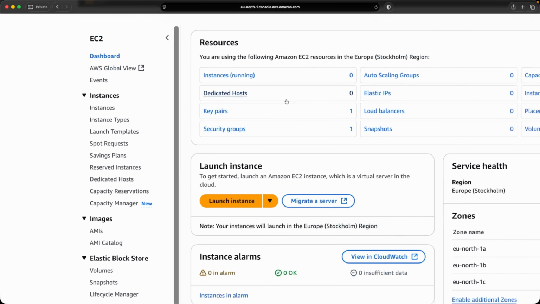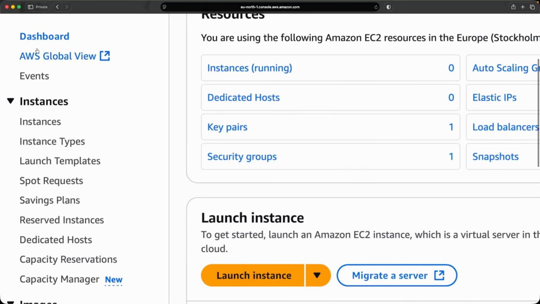Instances are running 0, and in this especially, okay, this is your dashboard, this is the global view. You are coming on that in instances. So EC2 instances means it's a service they call EC2 instance. It means basically you are creating a server over there.